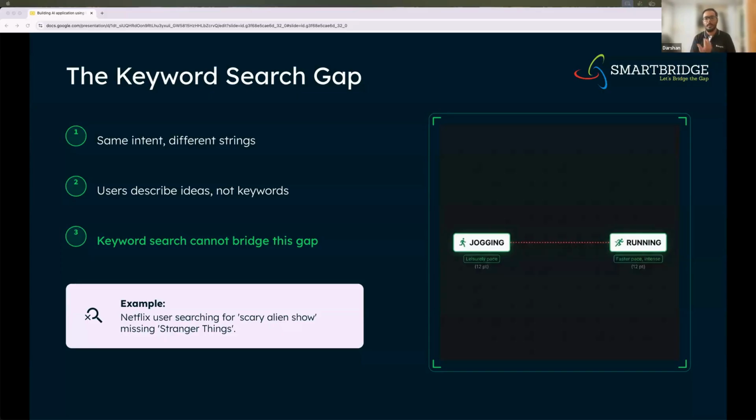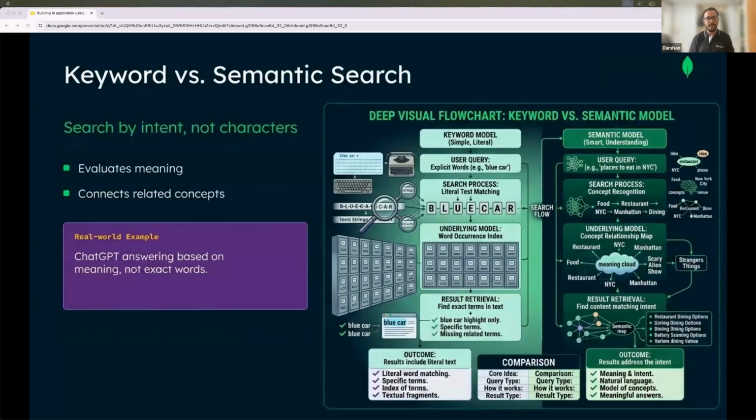But in order to build a general-purpose application, something like Amazon, something like Netflix, or a quick commerce application, we will face a huge, massive gap, because the user will not know the exact word or keyword that he should be searching for. So in order to resolve this, we came up with semantic search.